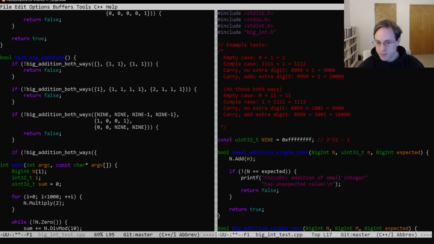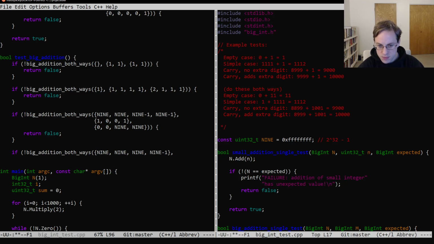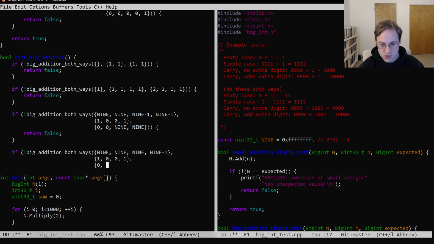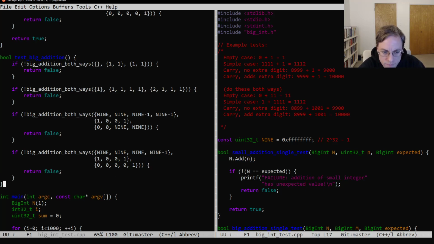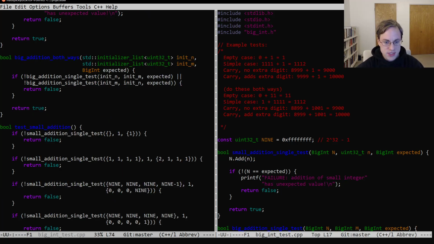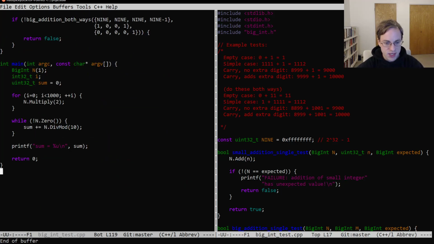One last test. We have 9, 9, 9, 9 minus 1. And 1, 0, 0, 1 should be 0, 0, 0, 0, 1. All right, so now we just need to call test small addition and test big addition down here.